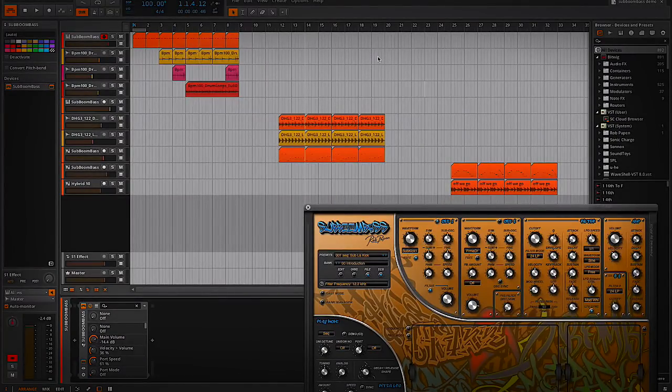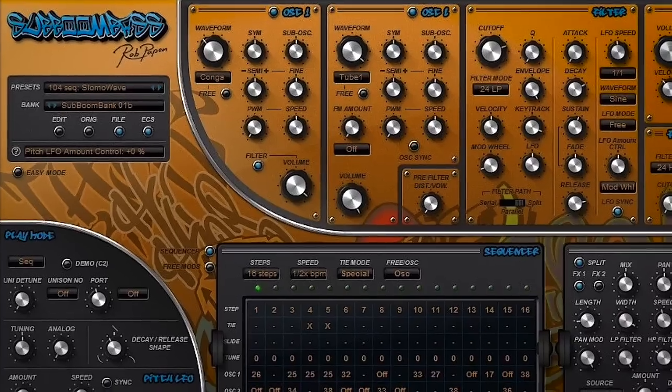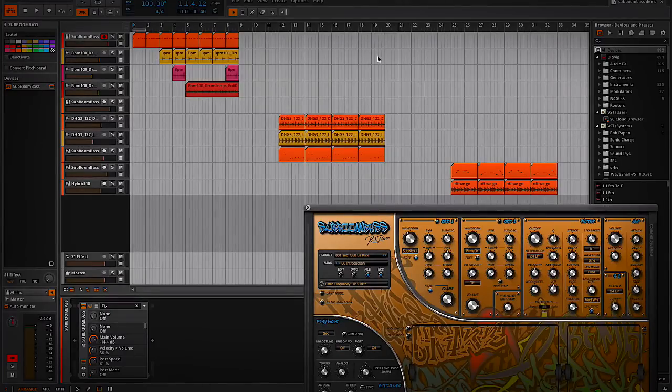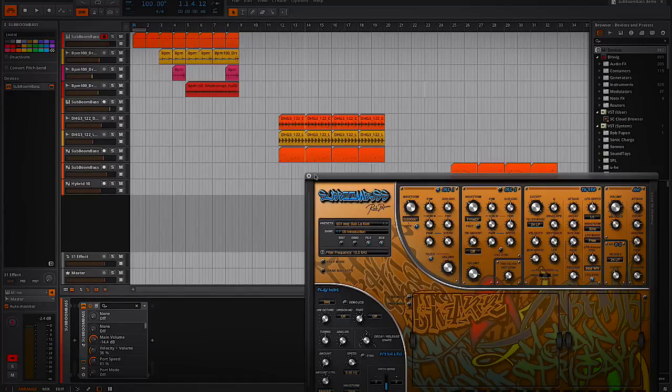Today we're going to be having a quick look at SubBoomBass by Rob Papen. It's a really cool little synth. It's primarily designed for, as the name suggests, subby bass stuff, mainly for monophonic uses. I'm going to run through a quick few examples that I've made just to give you an idea of its diversity, then I'm going to run through some of the features.